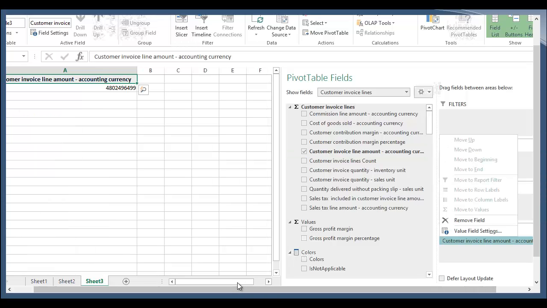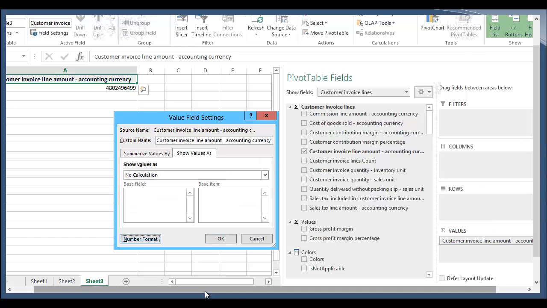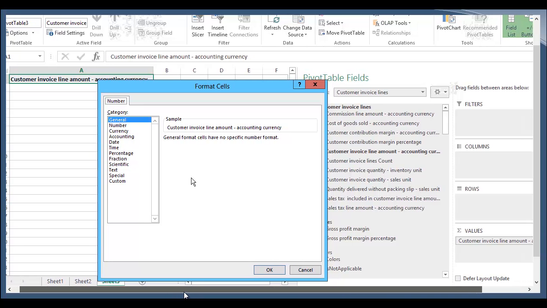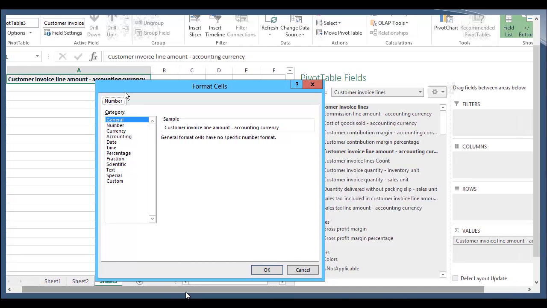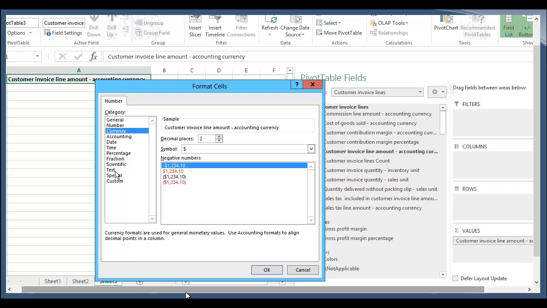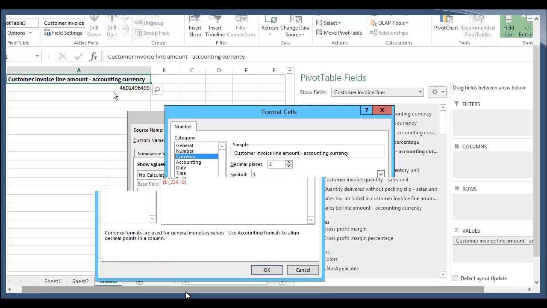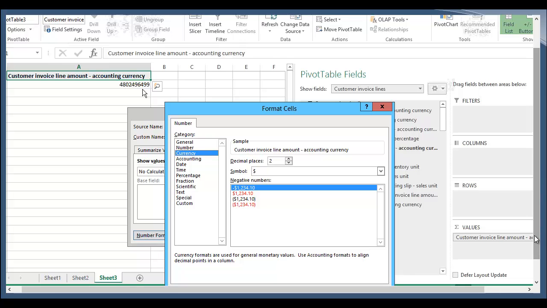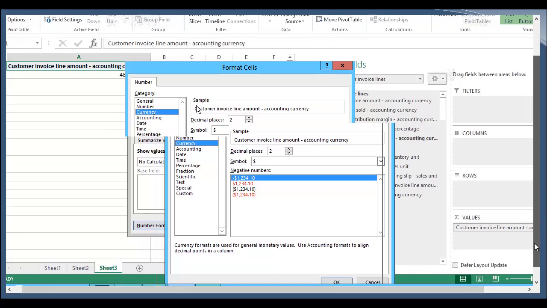And I'm just going to change this value field setting to be a number format. So this is what Phil had been trying to do when he lost connection. So we're back up to speed now. So I'm going to select currency, and this will allow this whole field to be formatted. So this is a little bit different than selecting the field and changing it to currency. This is actually a format that'll stick with the data.